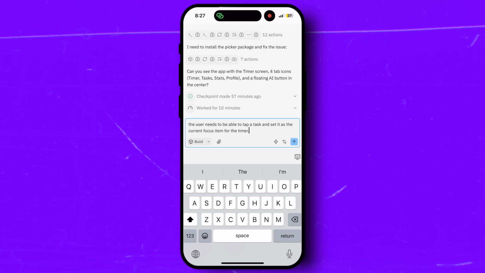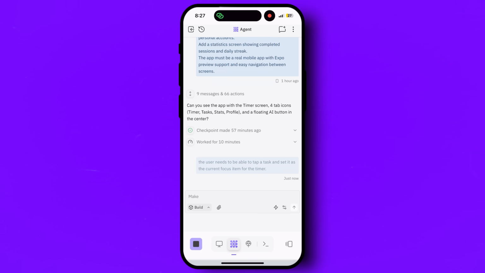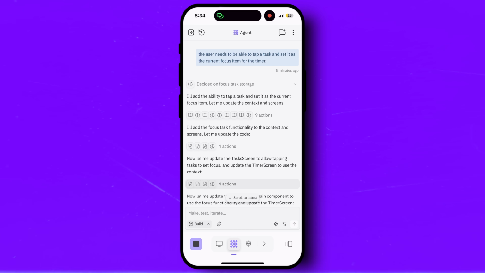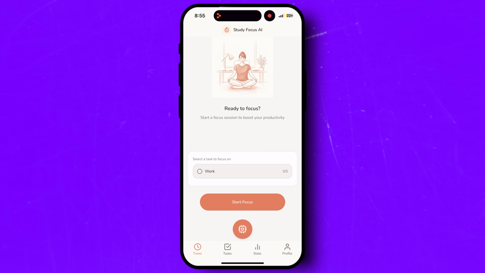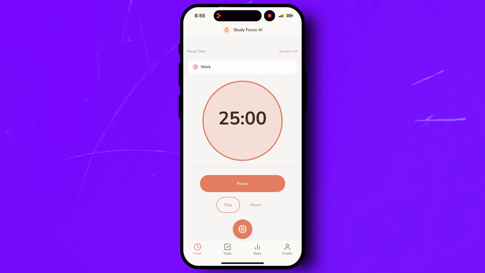So I go back to the chat and tell Replit exactly that. The platform starts updating the logic, rebuilds the interface, and after the next preview the tasks become interactive. Now I can select one, it gets highlighted, and the timer screen shows what I'm focusing on. That tiny fix makes the whole flow feel a lot more natural.